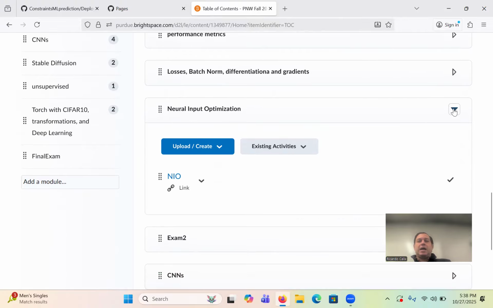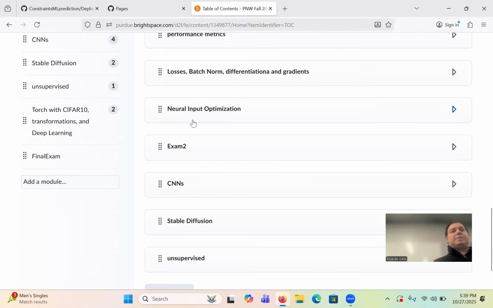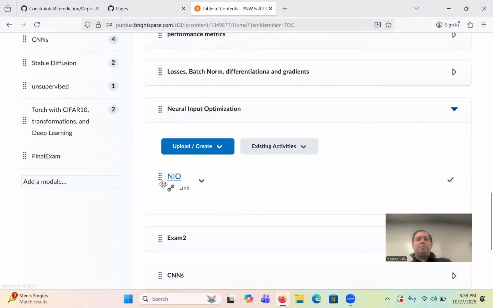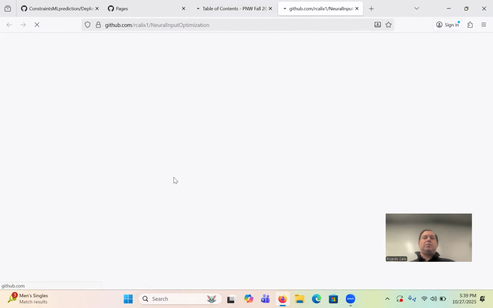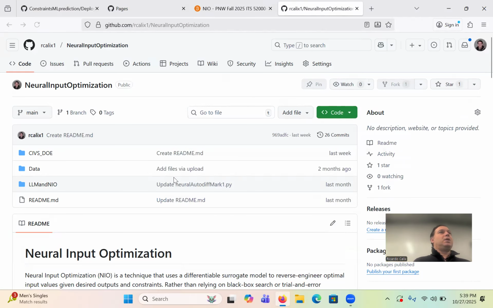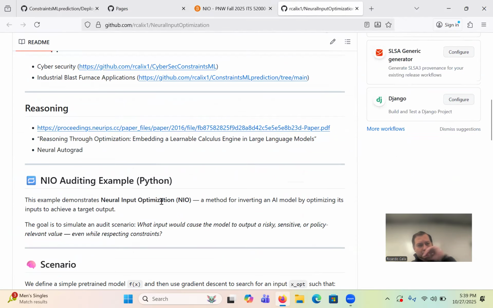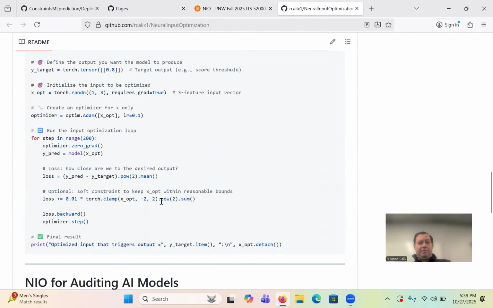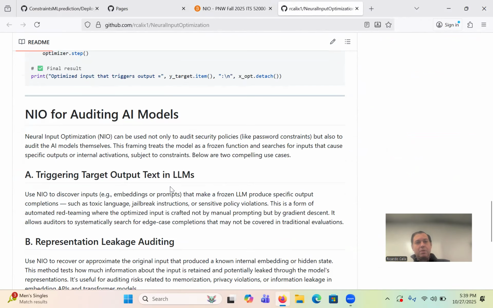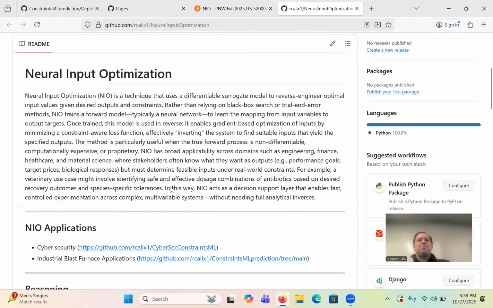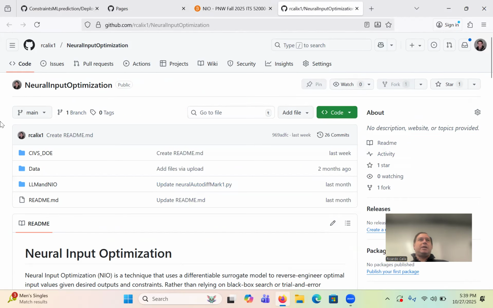So here, I added this new module. It's called Neural Input Optimization. You click on this NIO, and it'll take you, as you might imagine, to the repo that I have on GitHub, where I have definitions, links, very simple code examples, and some project ideas that you can consider. So if you're interested in getting started with a project like this week, start reading through this. All right.